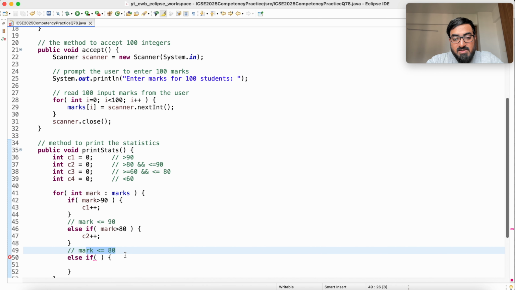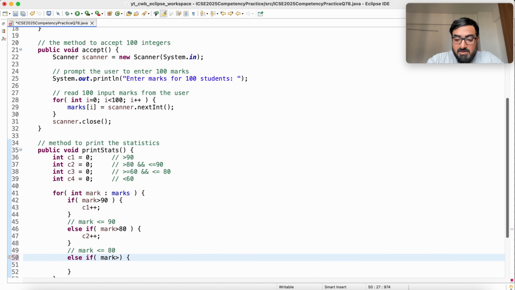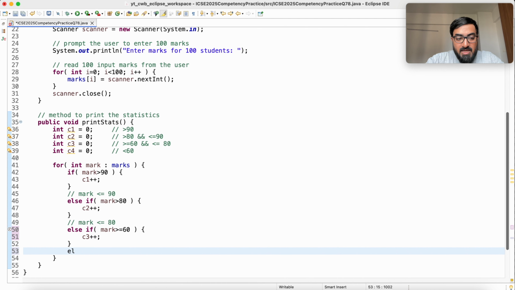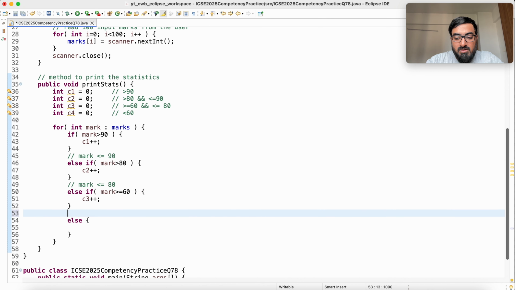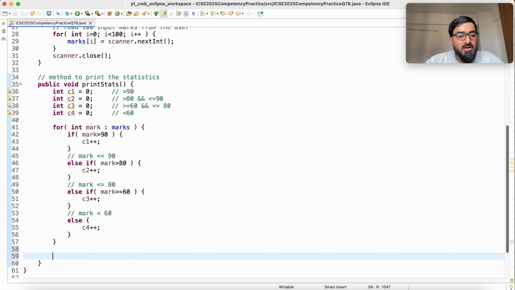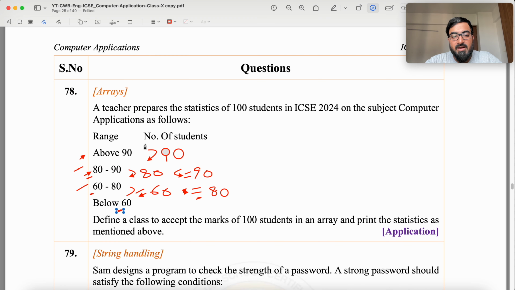And within these marks, which are less than or equal to 80, if I have marks greater than or equal to 60, this is my third range. I do C3++. And the else part, finally, is all the marks less than 60, below 60, which is C4++. Now I have to print in the following format: range and number of students.